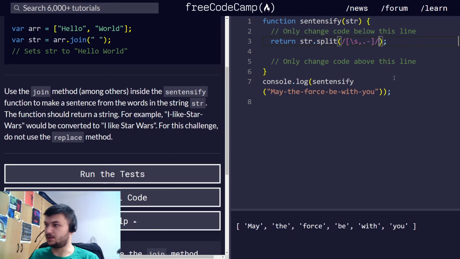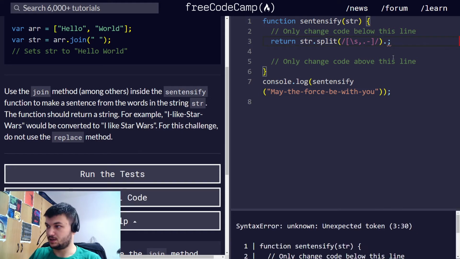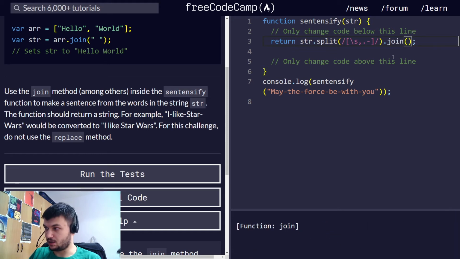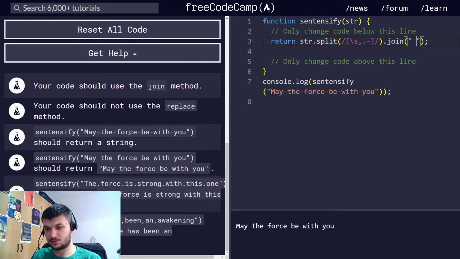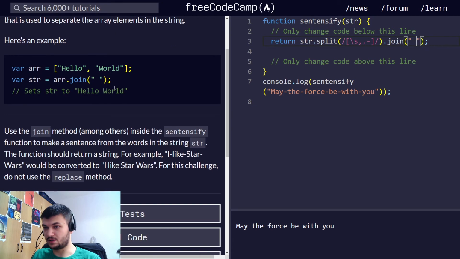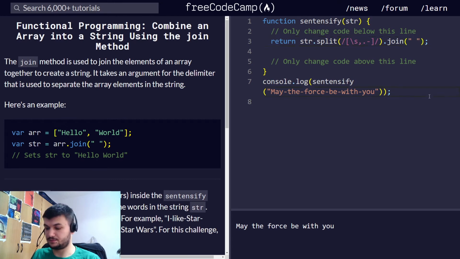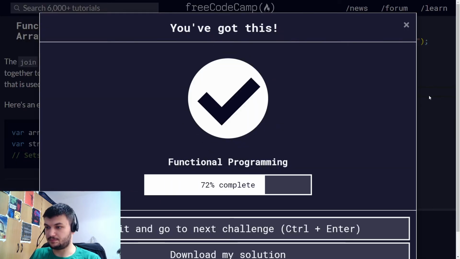yep, okay. So now we have split it and we want to join it with a space. I'm going to do join, and I'm going to give an argument just a literal space. Okay, I think this one does it. Let's run the test. Yep, perfect.